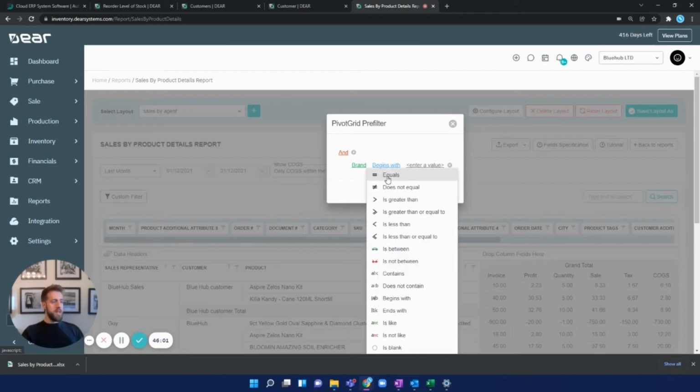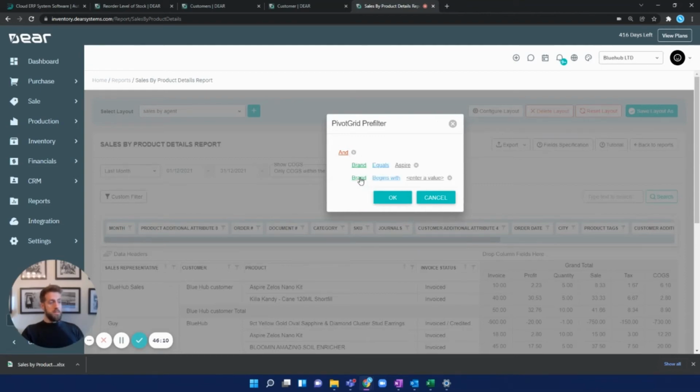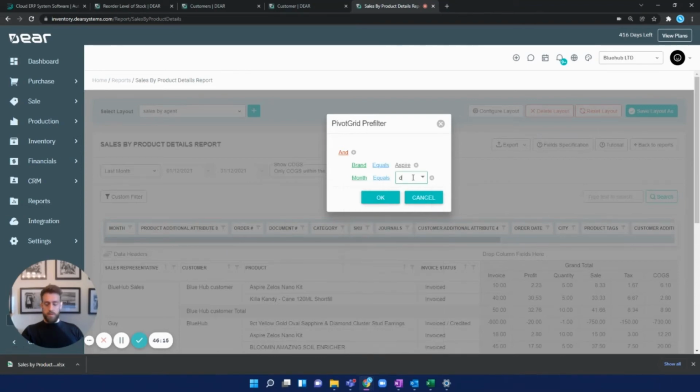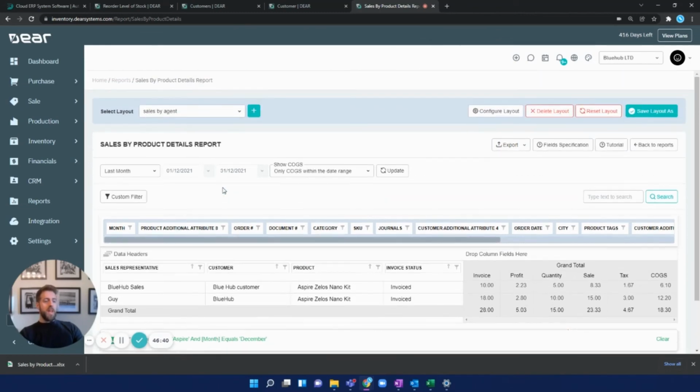So if the brand equals, then we can select the brand Aspire, and the month equals December, then show those results. And there we go. We can see the two products that we sold that were from that brand. So really, really useful little feature. You can do if, this, and you can get quite creative with the logical statements that you're using, but it really helps you navigate through your reports. So that was a quick overview.